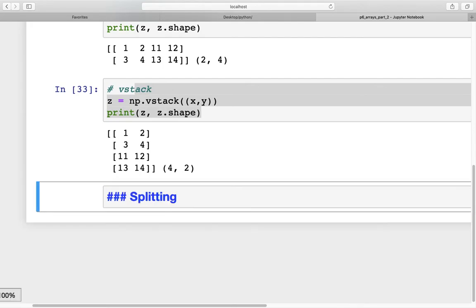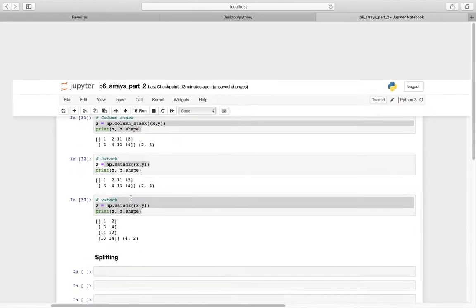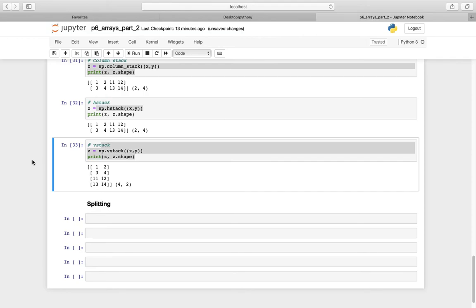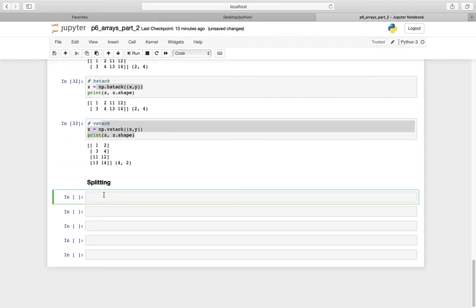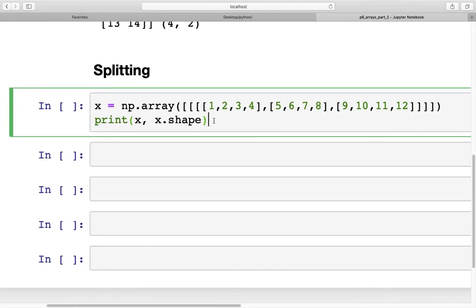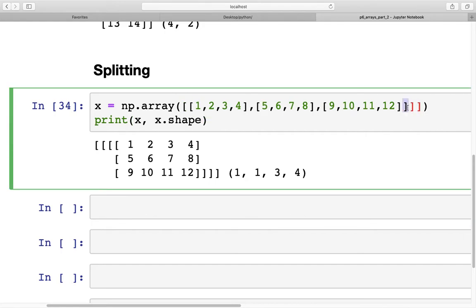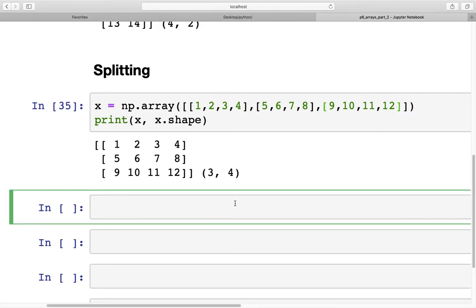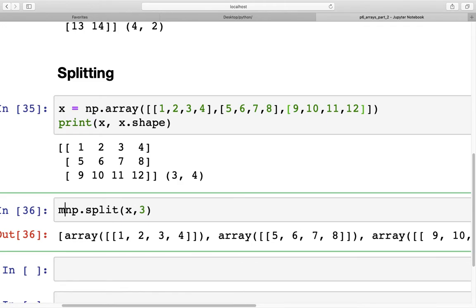Splitting arrays is needed if we want to create parts from an existing array. So let's go ahead and copy our array x from top, which was this one. For splitting, we can go ahead and get rid of these extra dimensions in here because we don't need them. Okay, so a 2-dimensional array. Now the simplest split we can do is np.split, and we can say x, 3. So here we get 3 arrays, 1, 2 and 3, and we can store them in a variable.